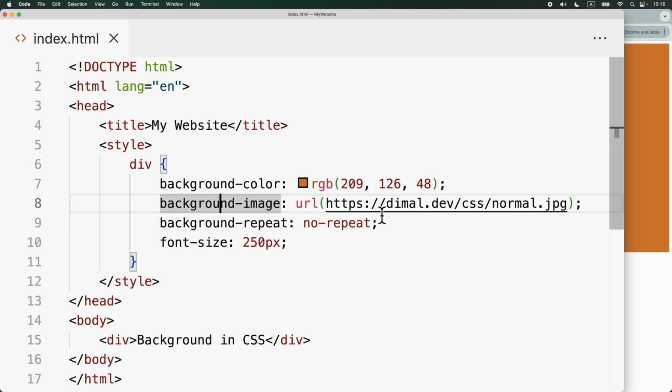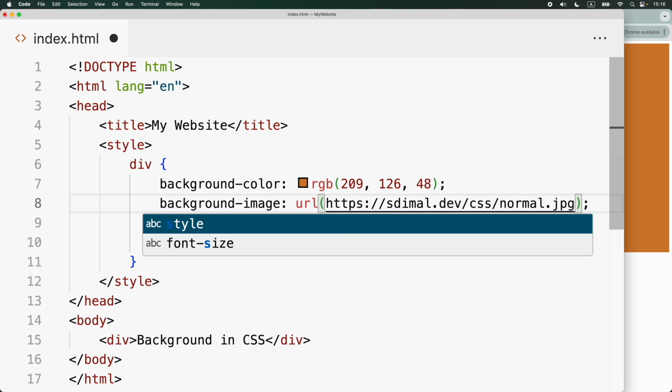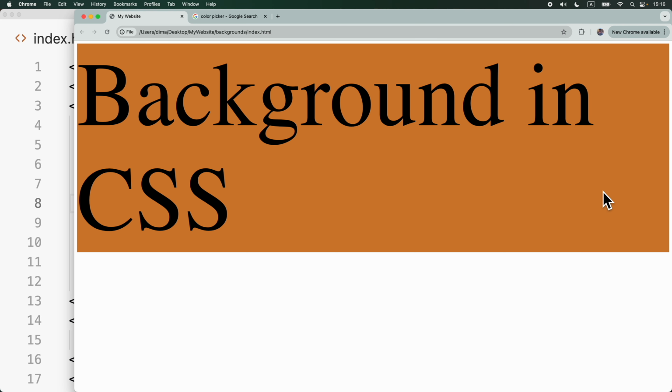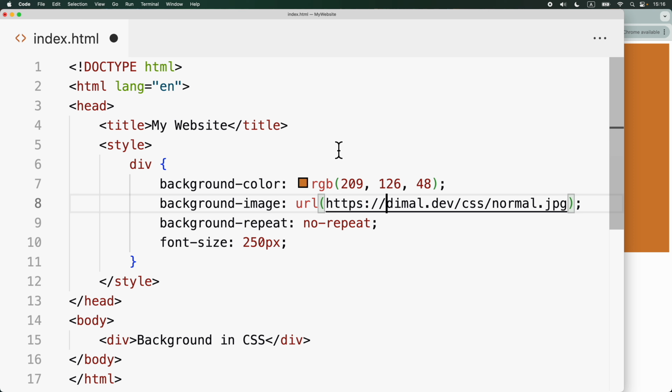This means that we can use the background color as a fallback in case our image doesn't load. Let me put a random character into the image so that the URL points to a non-existing location. Save the file, refresh the page. Now the browser cannot load the image and fills all the background with this solid color. But let me put back the valid URL.